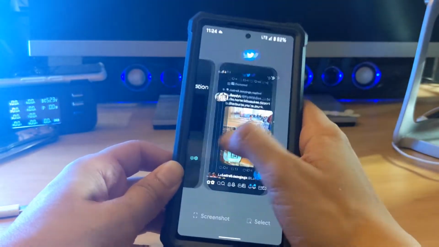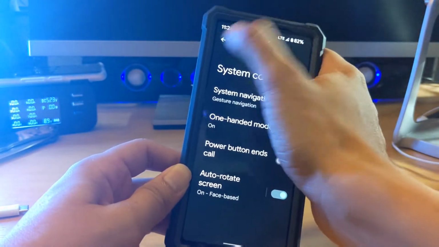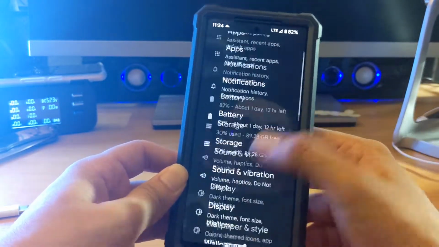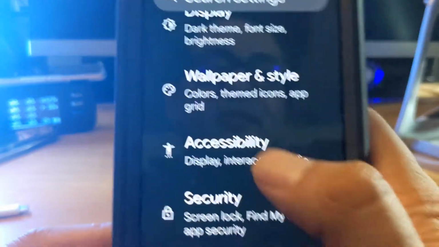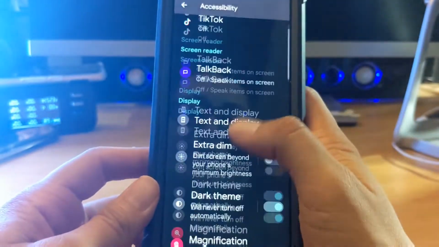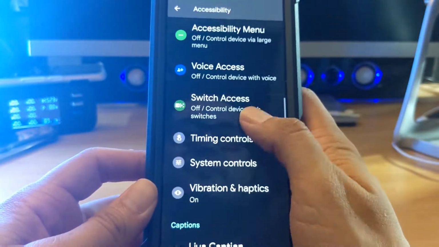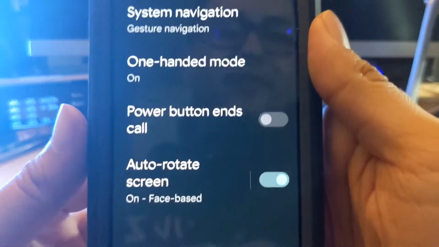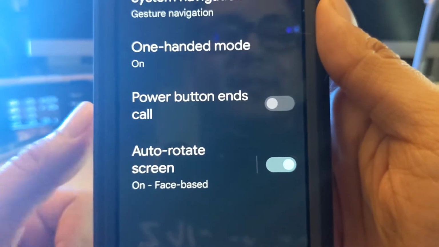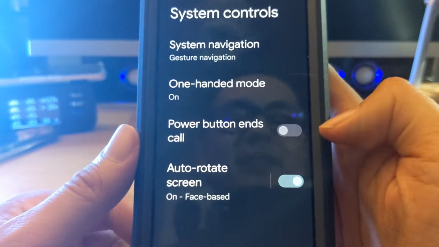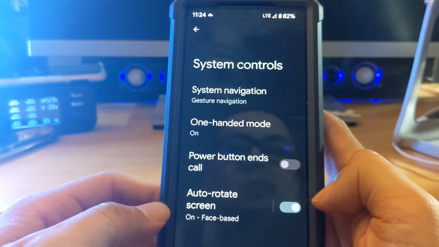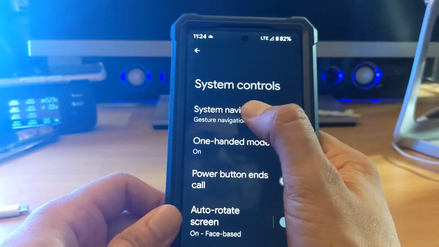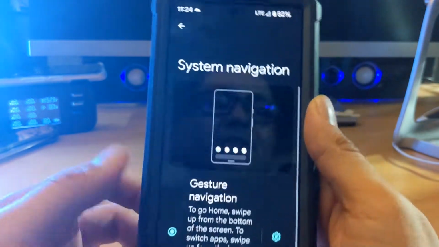To do that, you have to go to your settings. So let me go back here really quick. You're going to go to your settings, all the way from the top, and then go to accessibility. From there you're going to scroll all the way down until you hit system controls. There are a few other things that you can enable and disable, like power button ends call, which I used to have on back in the day, auto rotate screen on face based, and one-handed mode. But system navigation right there is where you want to hit.